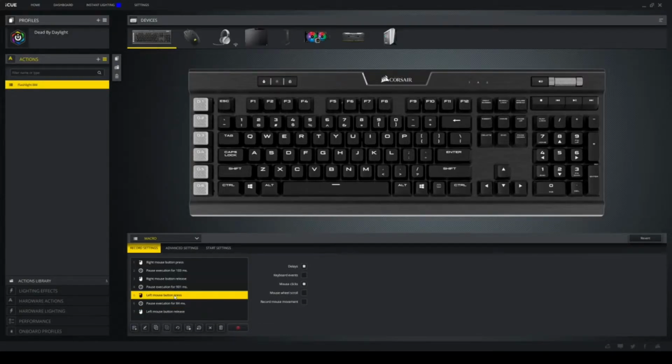And you'll see here it automatically recorded my left mouse click when I was stopping the recording, so we can just delete that with the little X button. The mistake I always make here is pressing the trash can, which deletes all events, so just make sure you don't do that. And this one's not necessary. So there we go. We have right mouse button press, pause, right mouse button release.